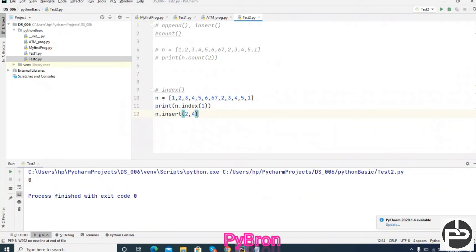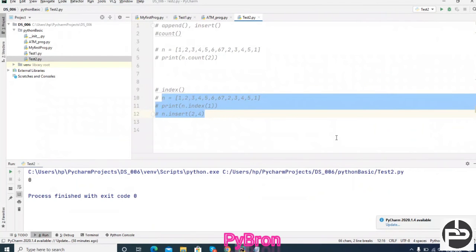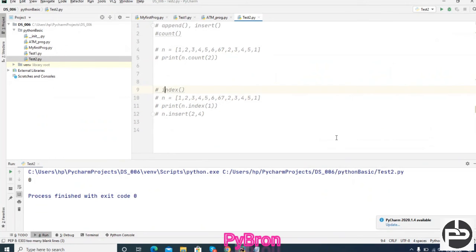Okay, got the difference between insert and append? Append will always add the element at the end of the list, but insert will add the element at a particular index, at a particular position of your list. Correct, cool. Next, the extend method. What we had seen, the fourth method we had seen was index.